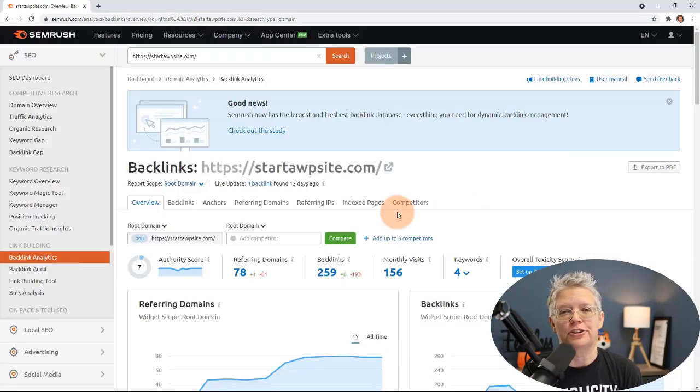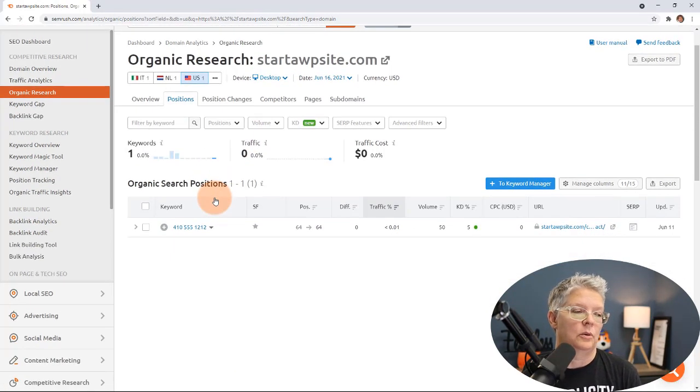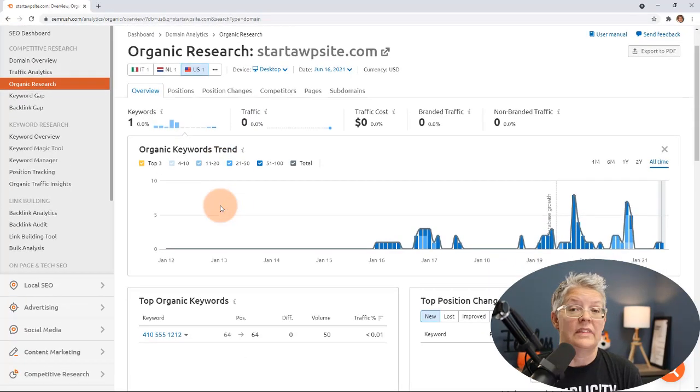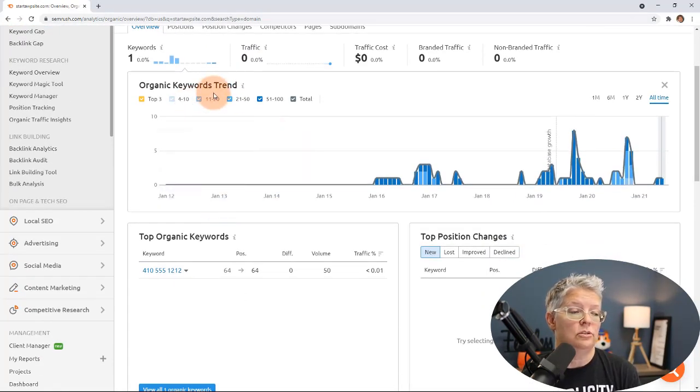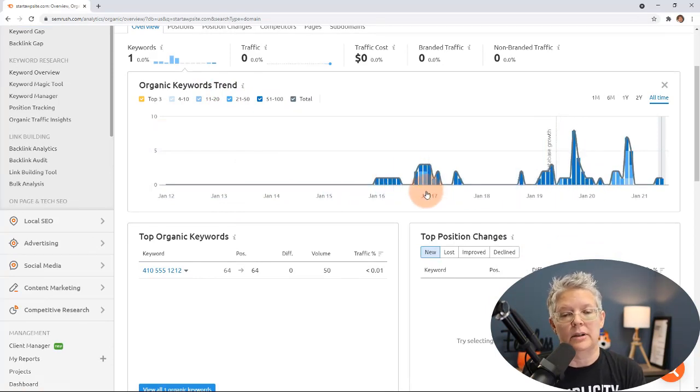Another cool feature is you can track your traffic and keyword rankings over time. This is really helpful to see, well, what keywords are popping up? What articles did you write? What keywords were those? And are they actually performing for you? So with this, you can go into organic research to see just how your website is doing and performing with different keywords. With this, you can go into overview to just see what your organic keyword trend is. You can see just how up or down it is.